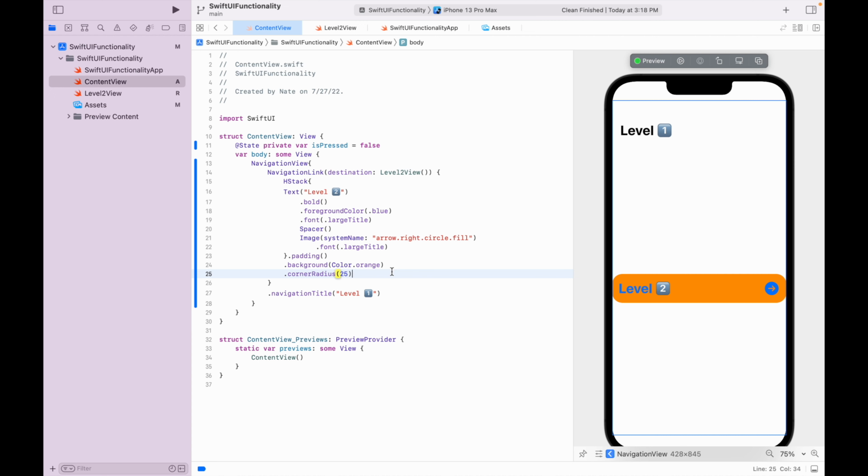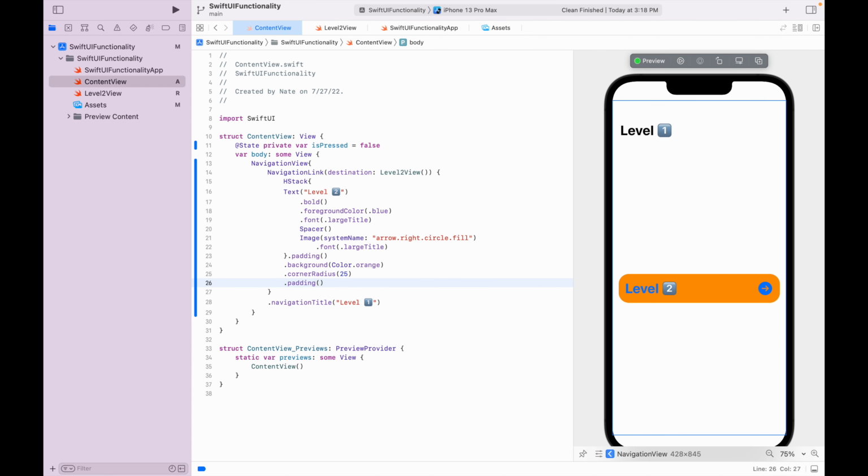What if I add padding to that? There we go. We add a padding to the background now. Simple and easy. That seems pretty good. Let's see how it goes. Let's play.